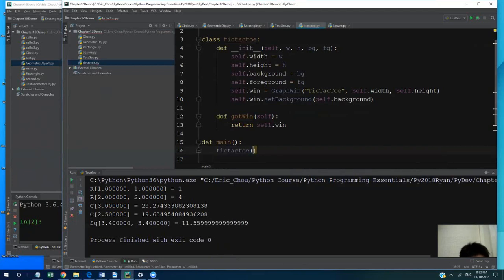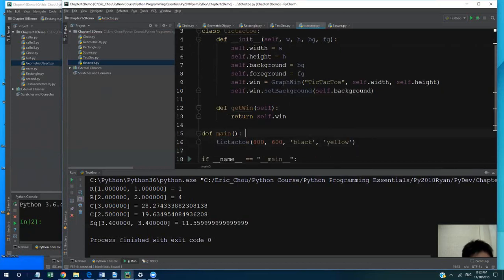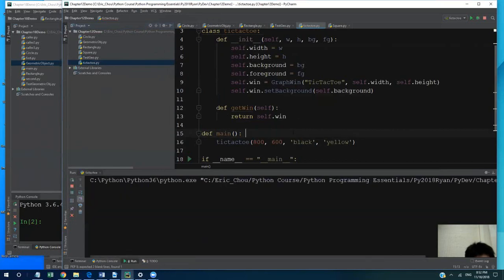TicTacToe, and I put in 800, 600, and then here I say black, and foreground, let me use yellow. These are the 4 arguments. Okay, let's actually do it now. So I might run my TicTacToe game.